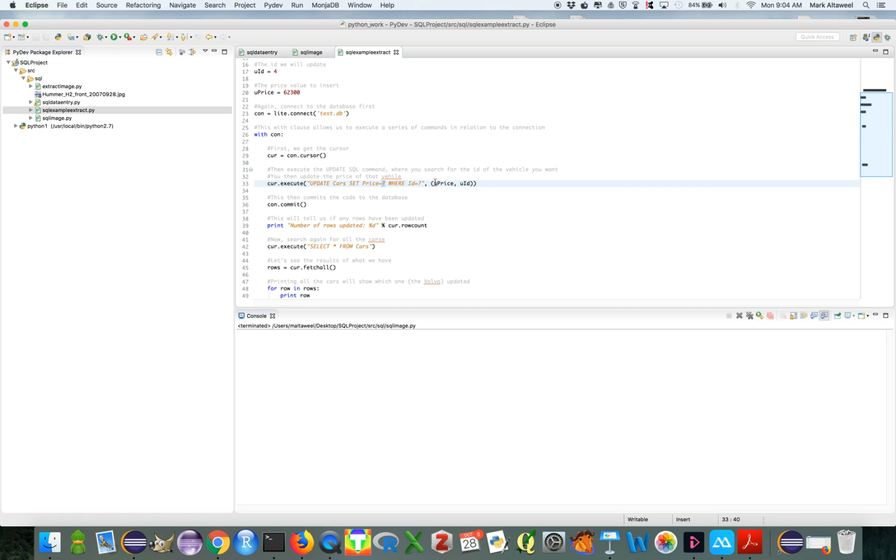So the first value, U price, will be set to the price effectively. And then UID will be set to the ID. So the order in which you have the question marks is the same as the order in which you have the input values go in terms of the Python input values. And so if I hover over them, you can see what the values are, again, just to remind yourself. 62,300, and then 4. So that will be set for the price and ID respectively, okay. And then you simply commit.